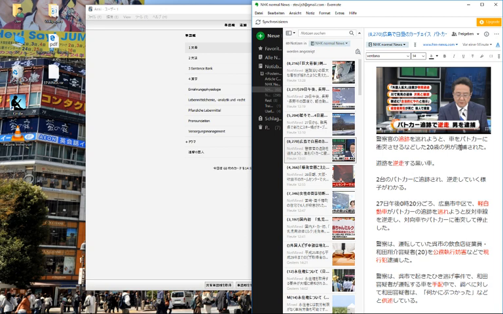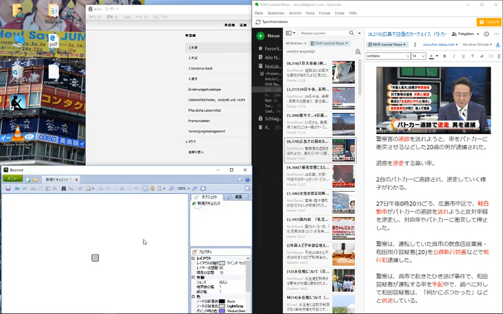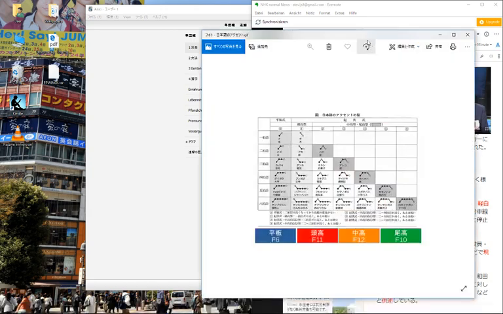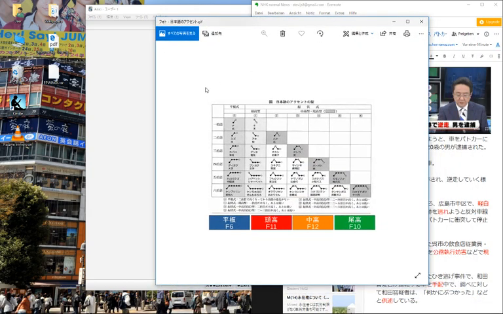Okay, what else? Besides Evernote, I also use BlueMind. It's a mind map program. I'll show you in a few seconds for what I use it. And I also have in the background a picture of, I don't really know where this is from. Basically it's about the pitch accent.